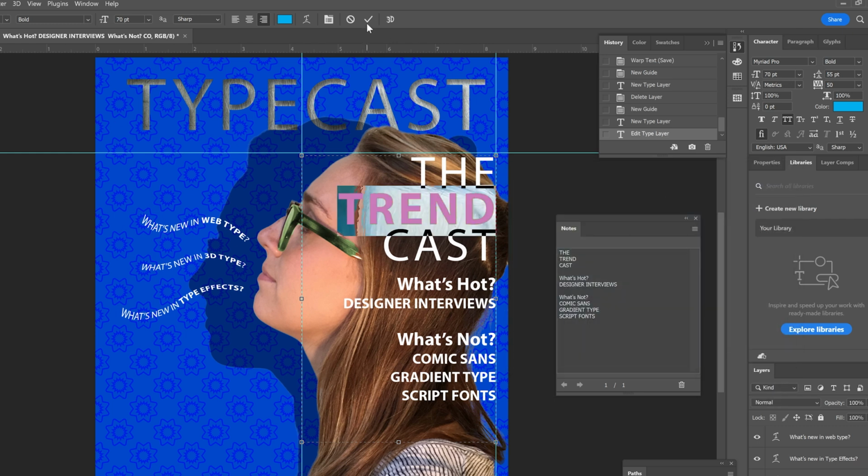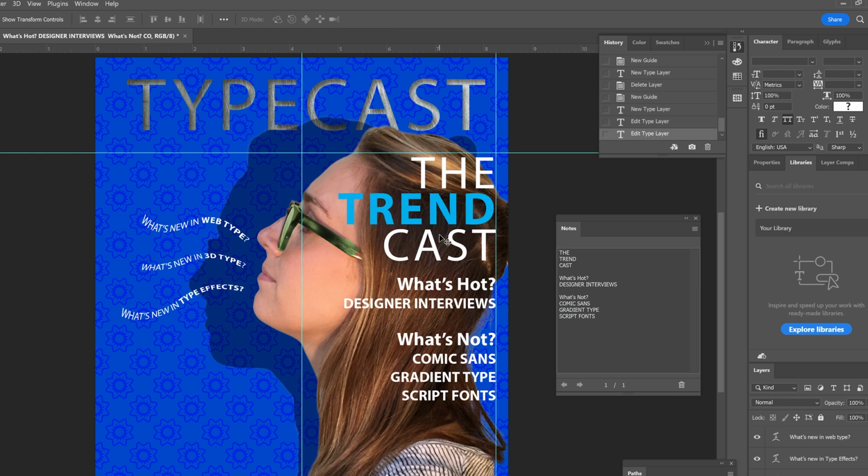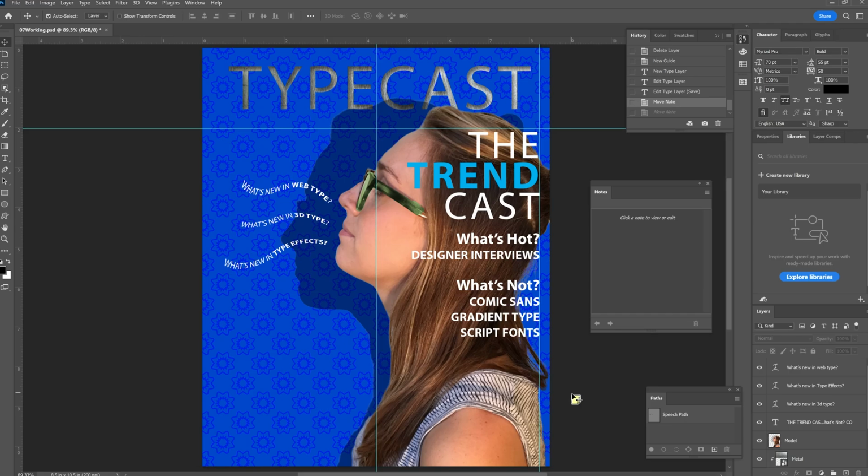Now we're going to accept the changes at the top. So we've added our trend. Go ahead and Control S or Command S to save. Once I got this note here, I can right click on it and go to Delete Note.